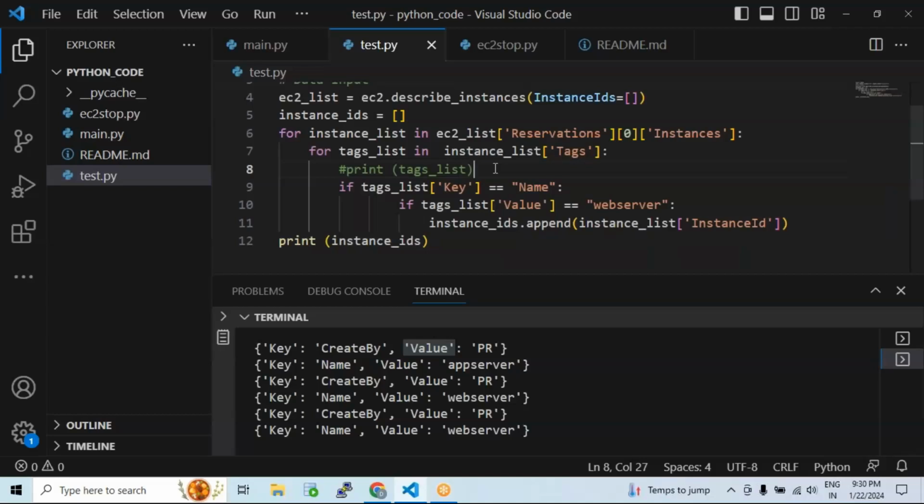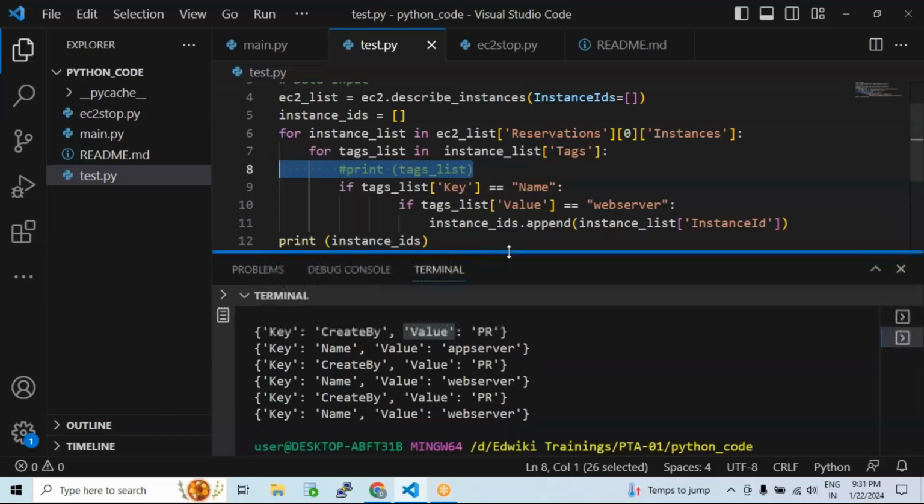For now, we don't need to do any duplicate removal because removing this one for loop took care of this whole thing. Now I got my instance IDs, right?